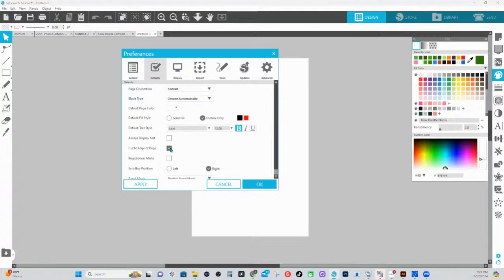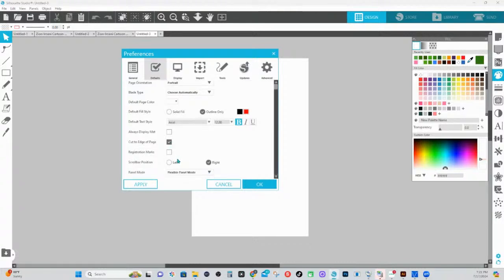Cut to edge of page. If you're using the machine, definitely have it cut to edge of page. You don't have to have registration marks on, and your scroll bar position is, for me, on the right and not my left-hand side. Panel mode, flexible.